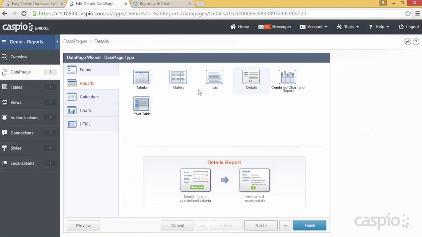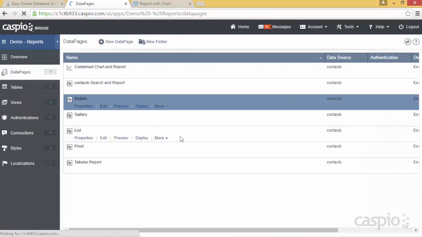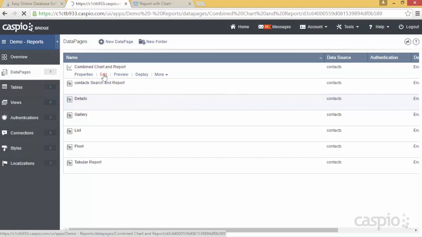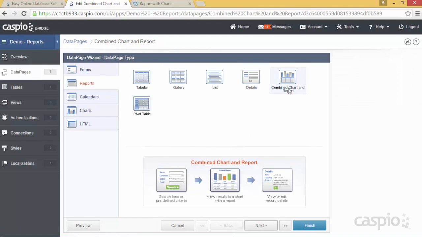So let's go ahead and edit that data page really quickly here. So we'll click on cancel here. And here's my combination chart and report. So we'll click edit. And you can see this is the fifth layout. So it's basically the tabular format, same as this one. The only difference is that you're going to be able to enable a chart above or below your data set.